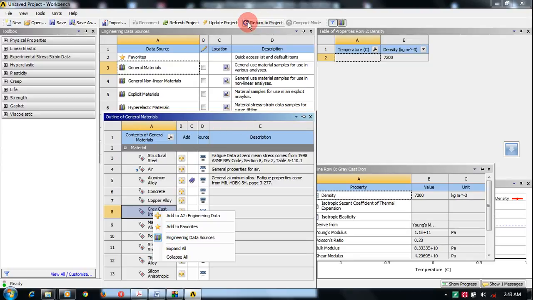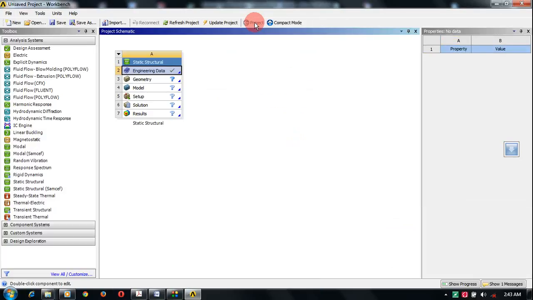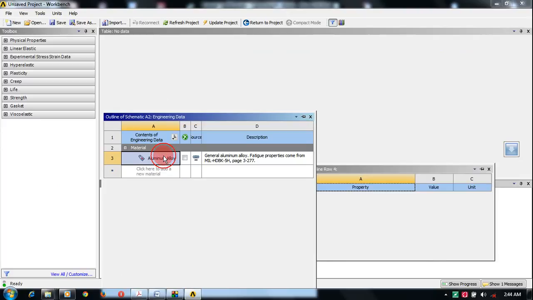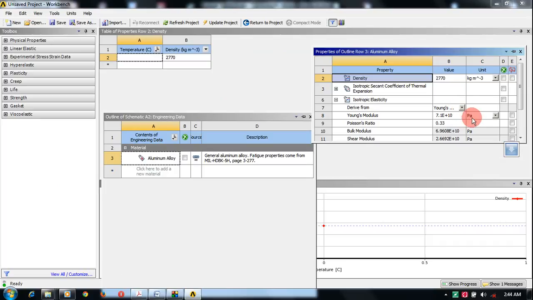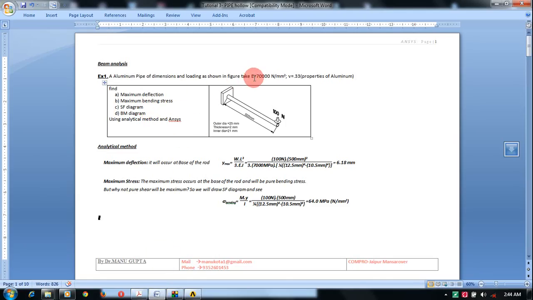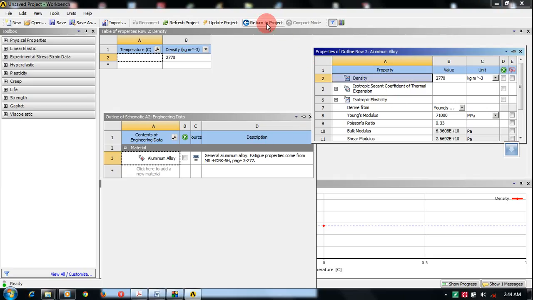Okay, now I will press return to project as I have applied the material. Here we can see the detail of aluminum alloy in the property window. Young's modulus is given in Pascal. In our question we have given it in megapascal, 71,000, 70,000. It's okay. Return to project.